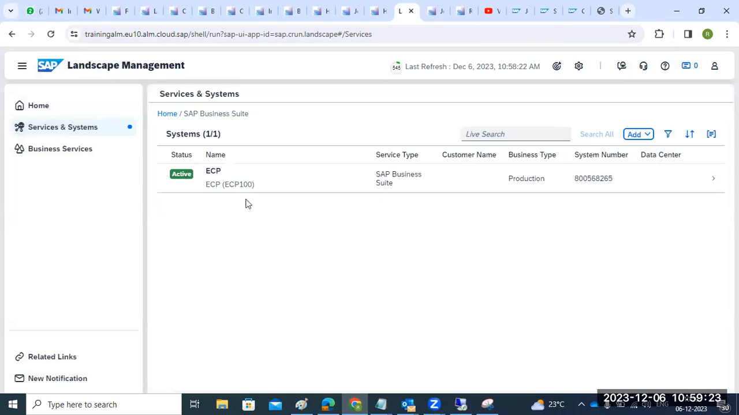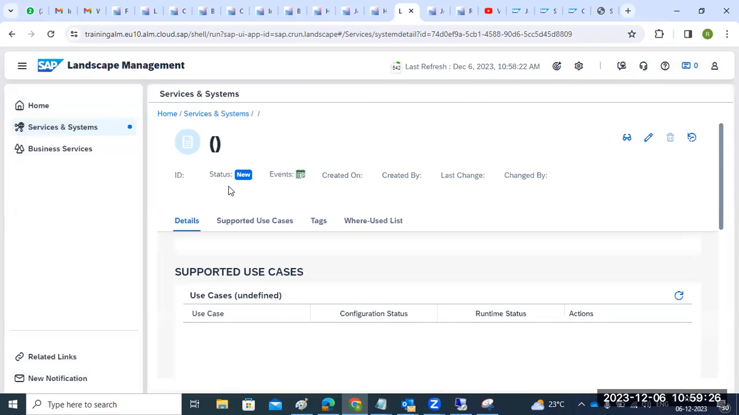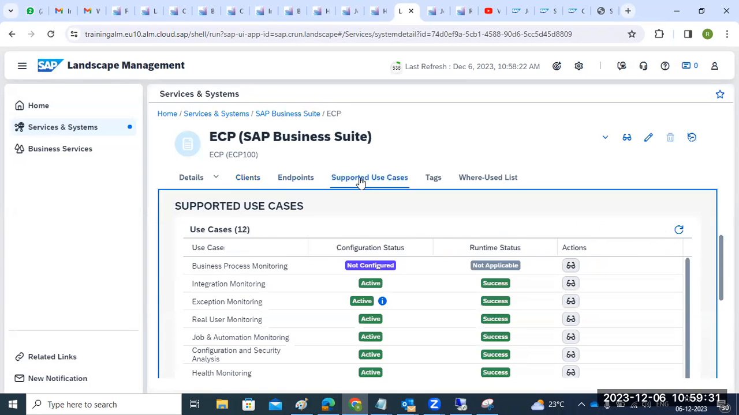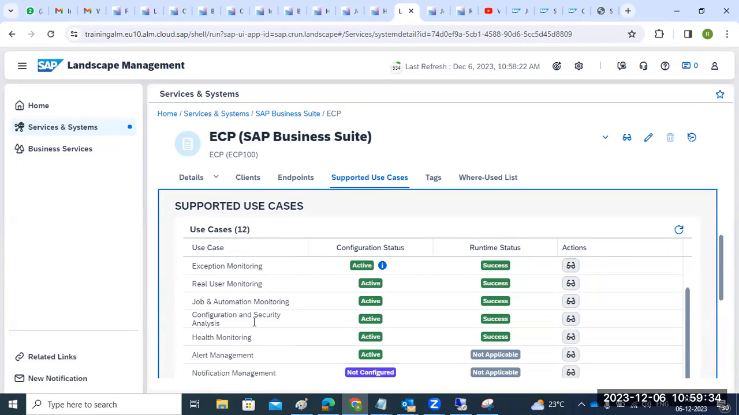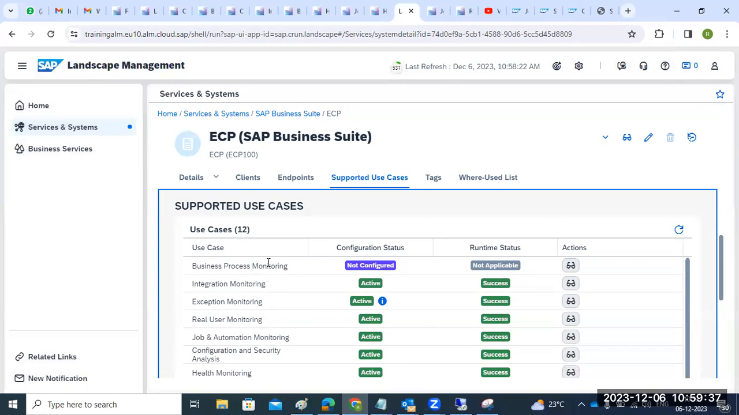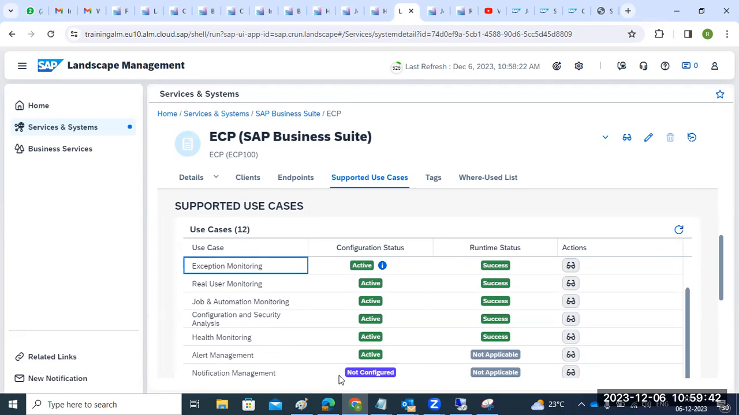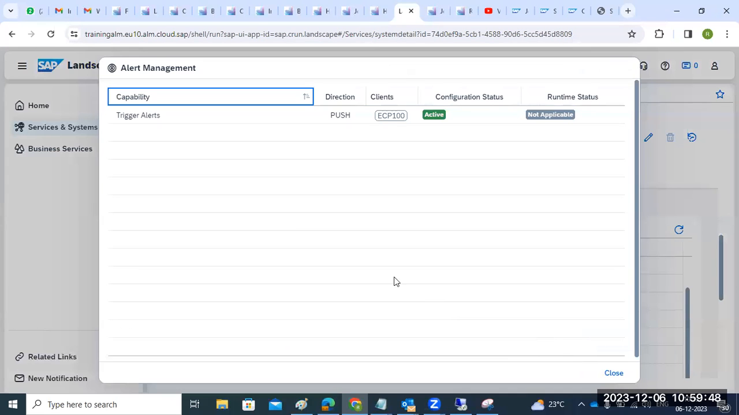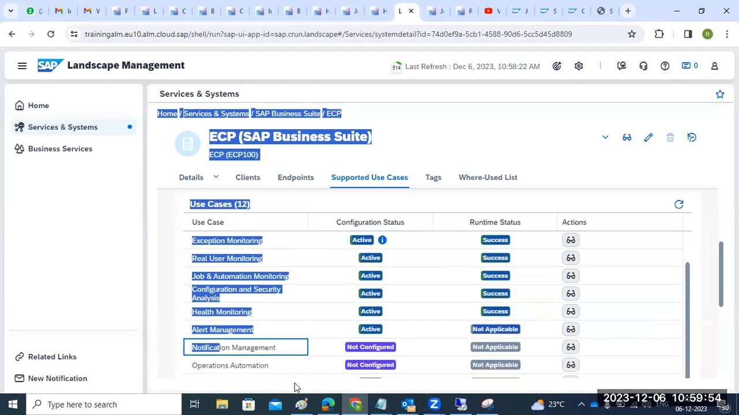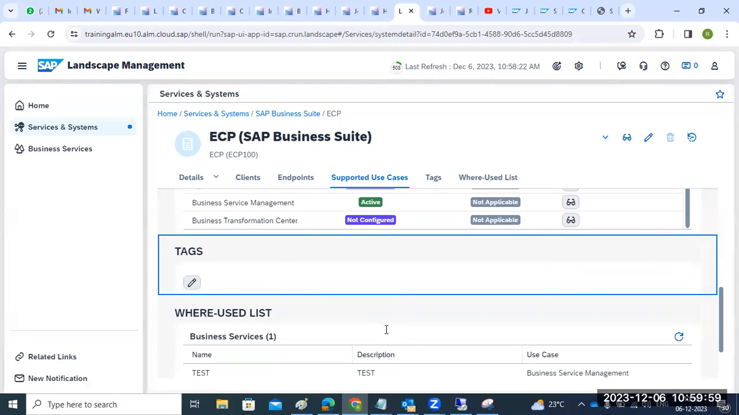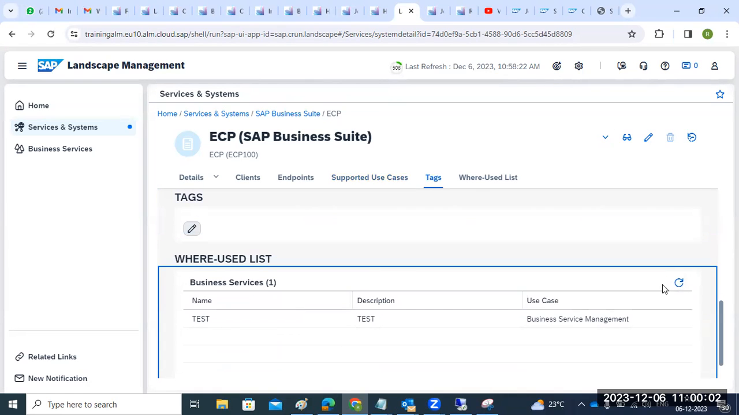I will check once the system is installed, so I will explore this option. Let's see on the Java side what options we will get here. Support use cases here. As of now, we are given clear information in the landscape tab. This BPC is not configured, obviously. Remaining all are configured. Alerts management also, the runtime status is not configured. There is something we have to do, runtime status is not enabled. Notification management also is not configured. So it gives clear information on what is configured, what is active, and what is not active.